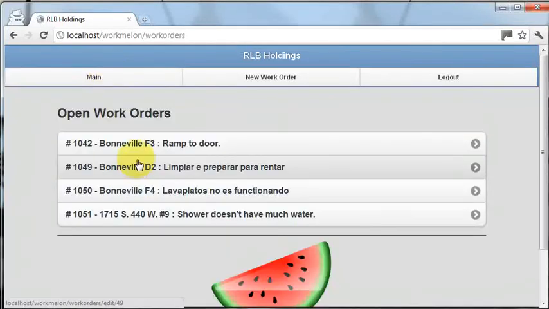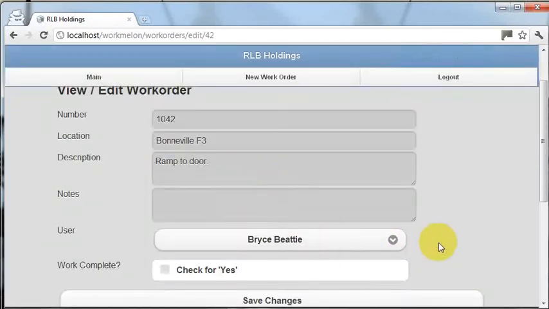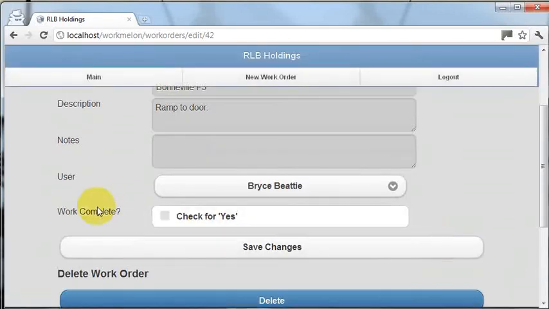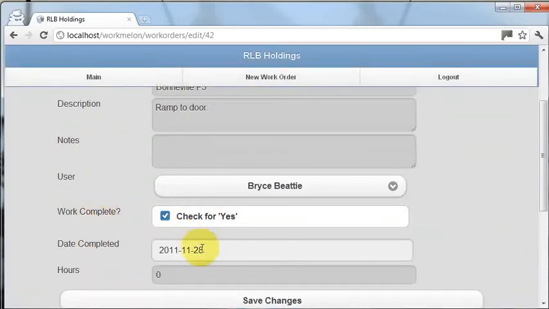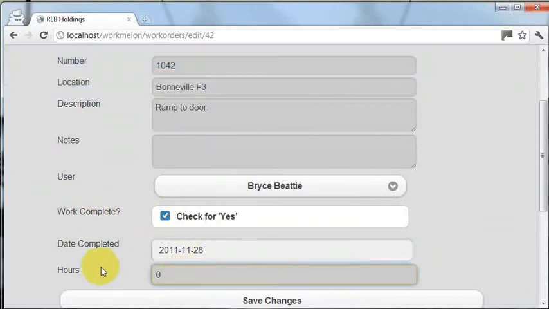The open work orders, you can see, you can change everything just like in a new work order. And then you can mark a work order as complete. You would pick the date, and then how many hours. If you are not tracking hours, you don't even see this form field.